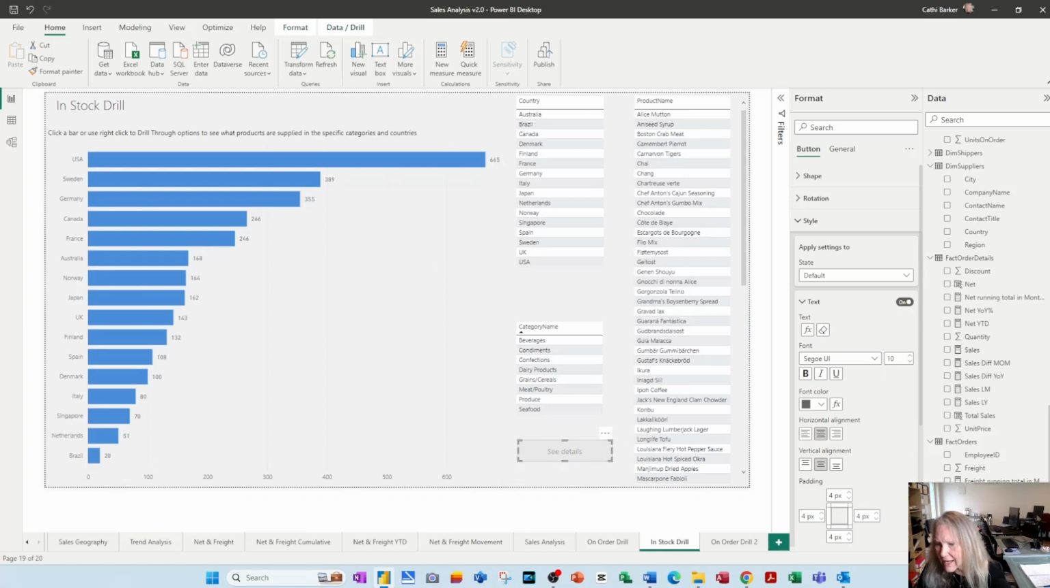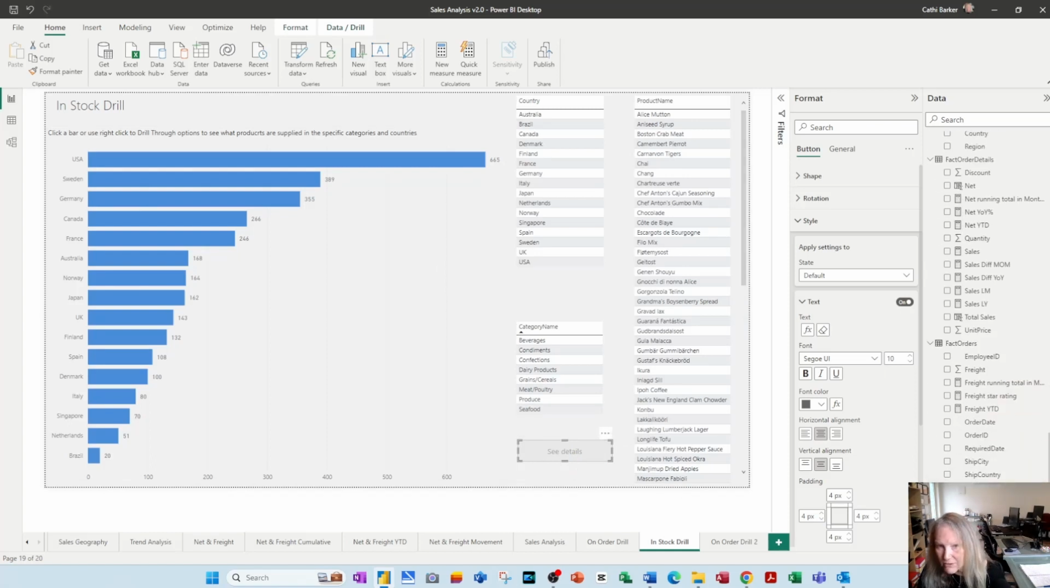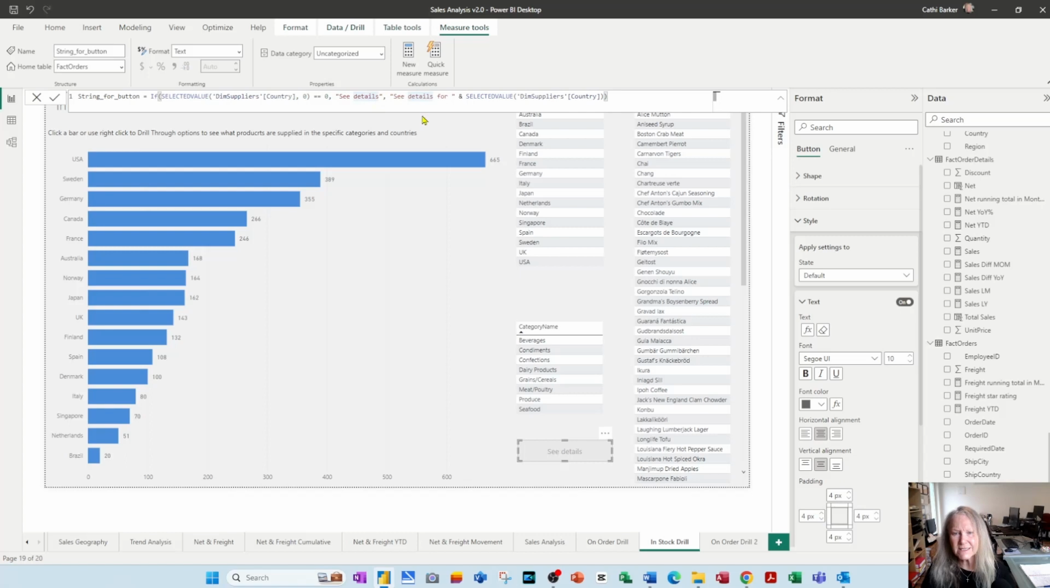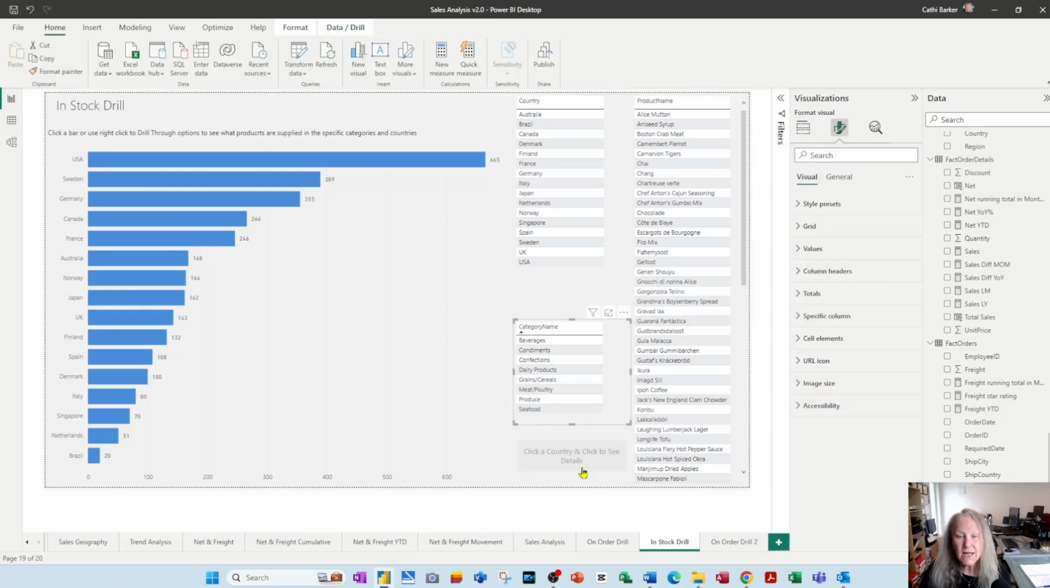So we could, in fact, go to that measure. Let's go to string for button. And I could say, instead of see details, click a country and click to see details. Oops, double quote. Let's edit that. Enter. So then I would just simply resize the button to accommodate the fact that I've written a lot more. Click a country and click to see details.